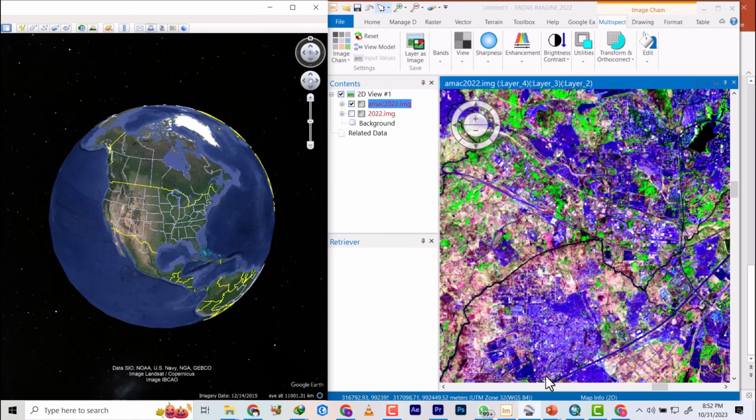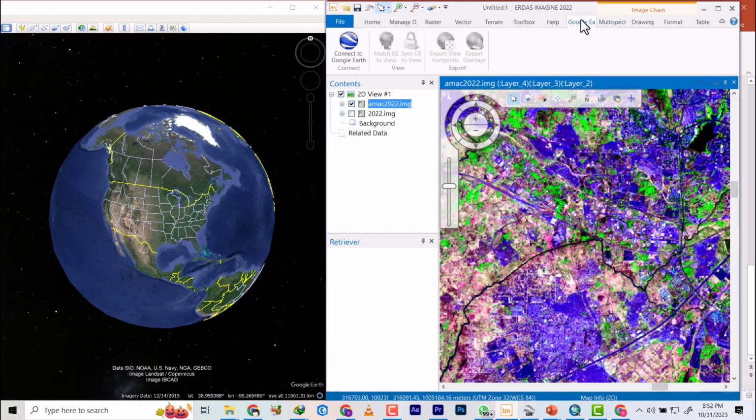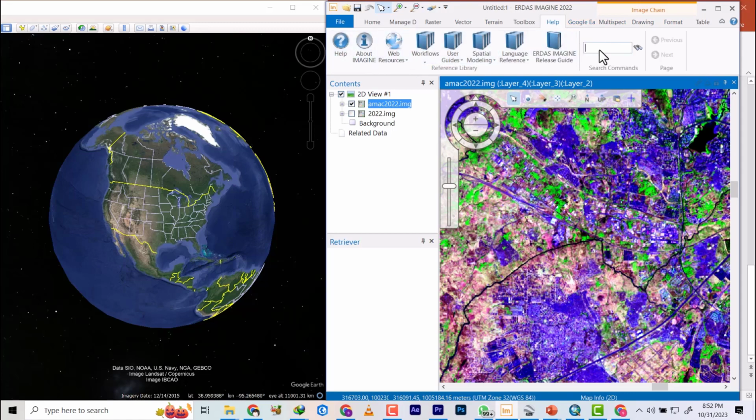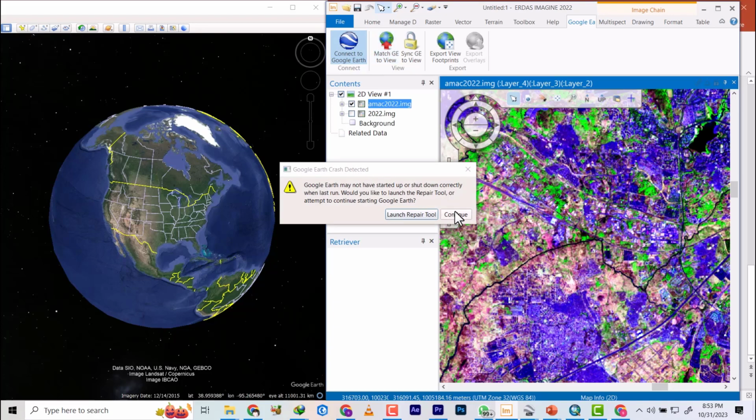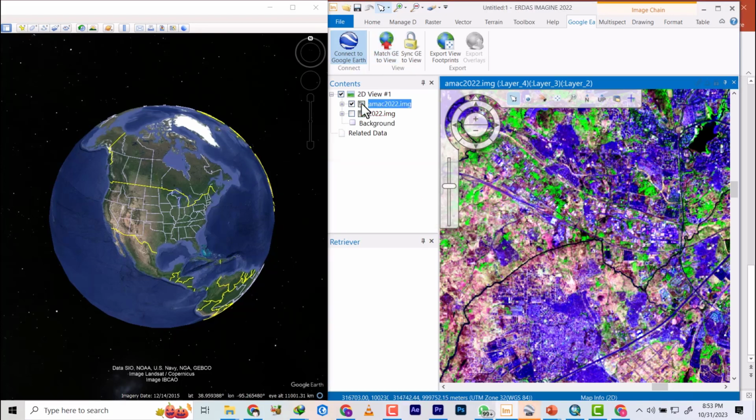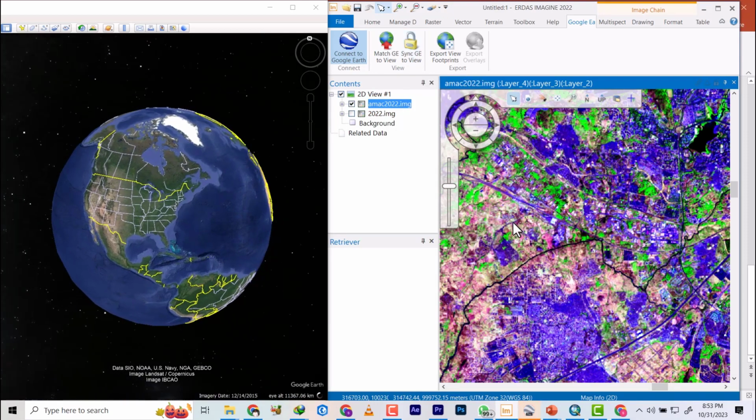Once you've joined this, make sure you're connected to the internet. Alright, so you come to Google. If you do not see Google, you just go to help and type Google, and it will still come. As I search, Google will come. It found 7 results. For those who did not see, you click on connect and then click on match Google Earth to viewer. It's asking me to launch. Alright, let it launch. Yes, then it's already syncing them together.